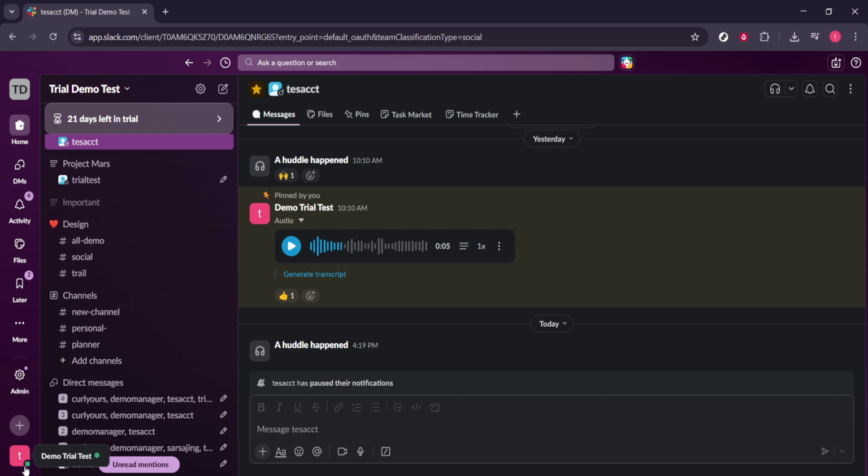A couple of quick tips to keep things smooth. If you don't see Resume Notifications, that usually means you aren't snoozed right now. In that case, just close the panel. Your notifications are already active. If you are snoozed, ignore the preset time options in that panel and stick with Resume Notifications to unsnooze immediately.